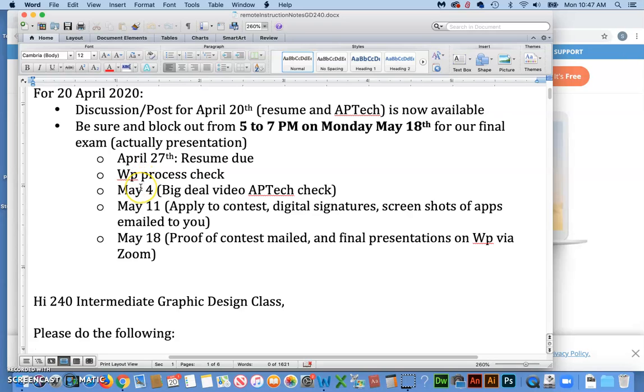There'll be an important WordPress process check. Well, I guess I better look inside of there. Oh, yeah, no, this is all next week, which again, we'll go in there. But then on May 4th, we're having a big deal, AP Tech. It's really like our last official process check on it. So I want to make sure that a lot of effort is put into that.